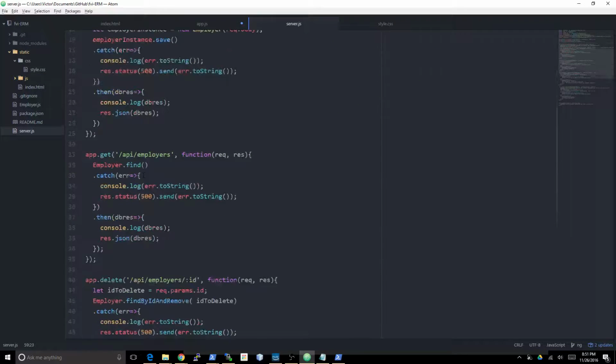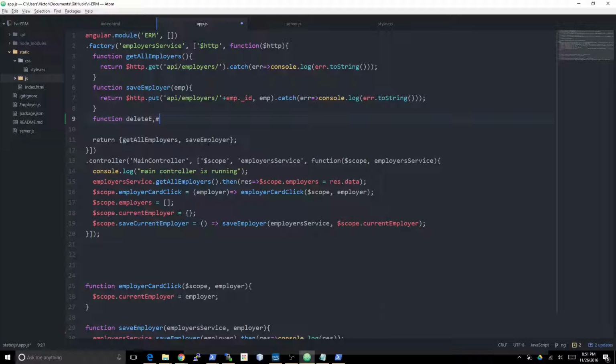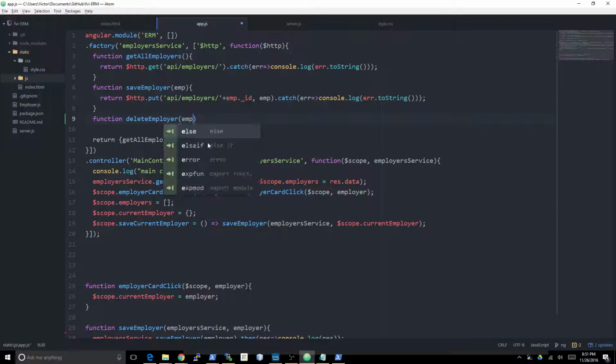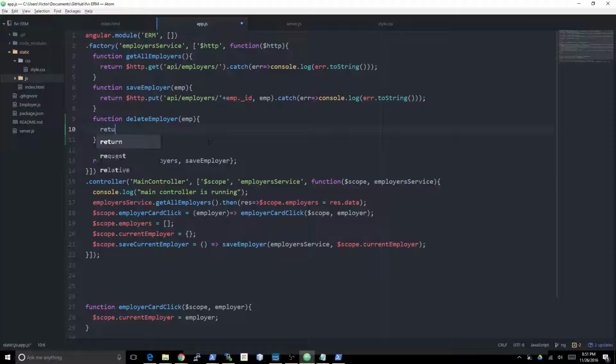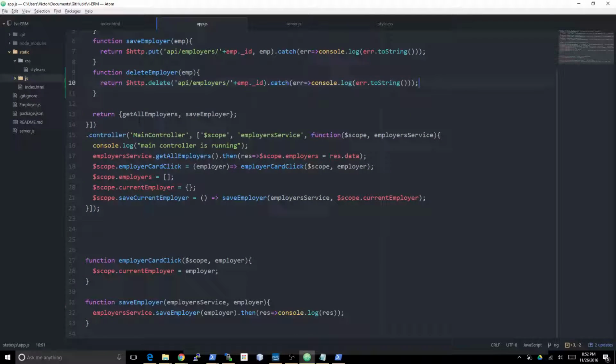And it's delete by ID, right? So delete, and it's going to be the same endpoint, API employers, employer ID, and I'm going to use the same catch thing. And then I'm going to export it out of the service.